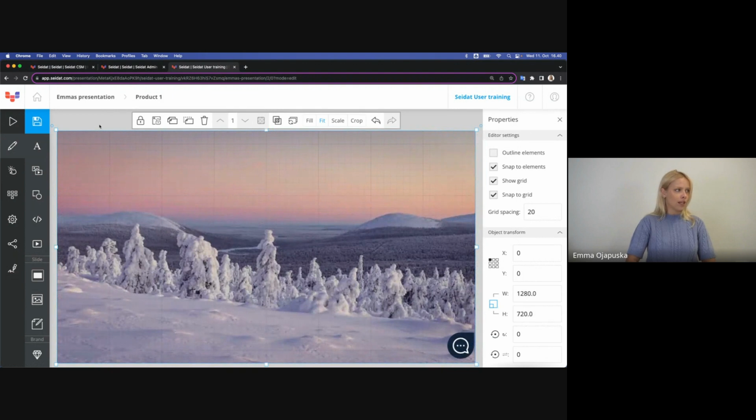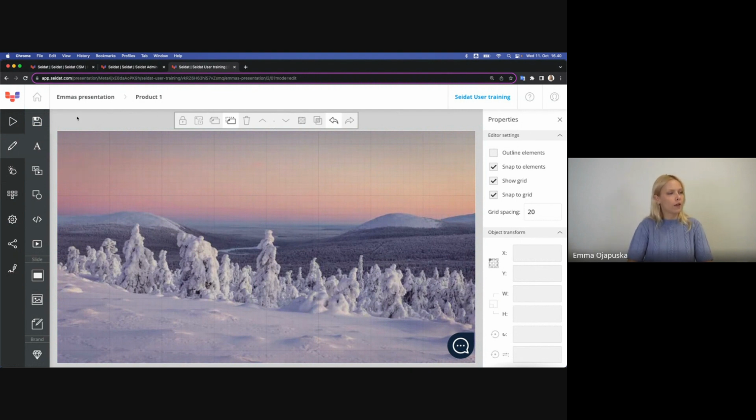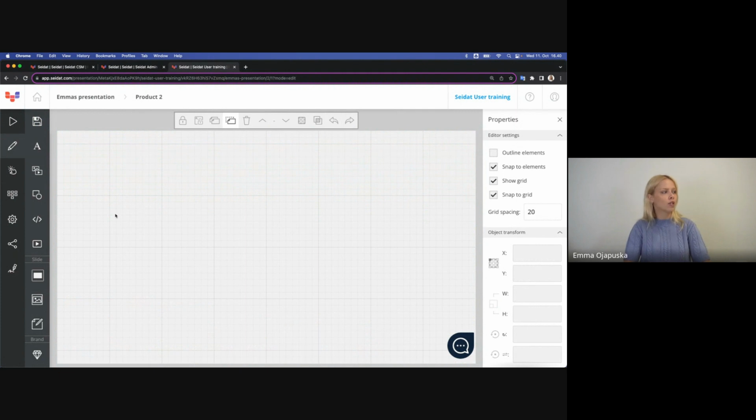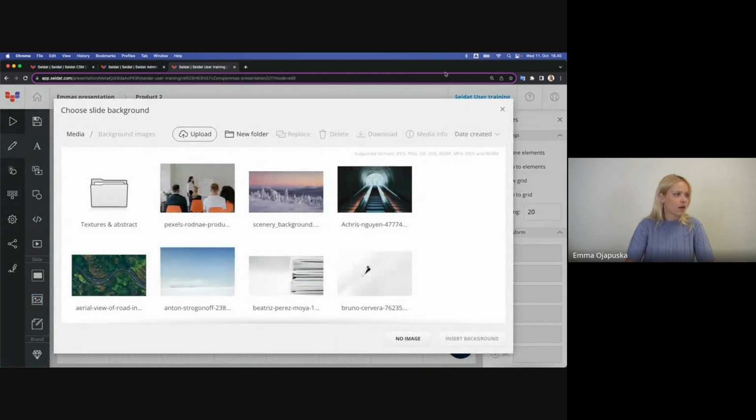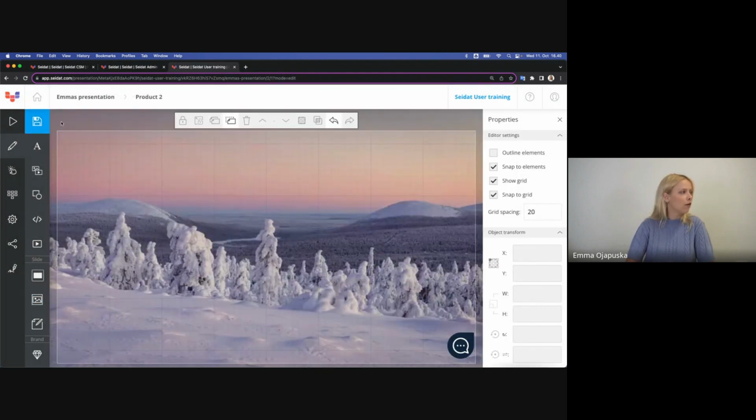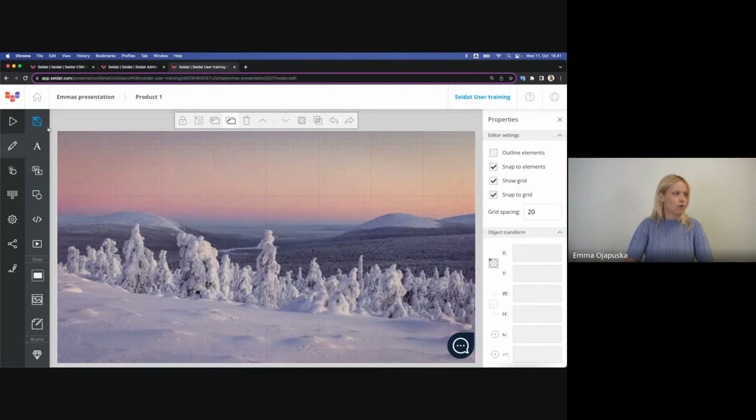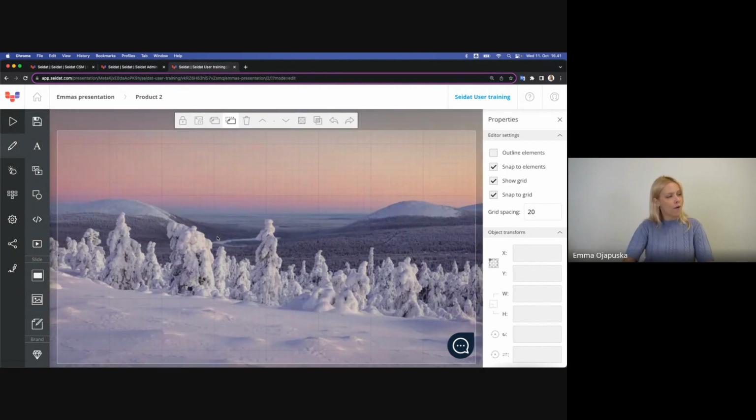This is something that you should not do in Seidat. So now instead of adding the image from the image bank, I'm gonna go ahead and have a new slide here, and I'm gonna add it from here. So set background image. I'm gonna select the same scenery image and then click save. And the difference between these two methods is that the latter one actually scales according to the screen size of the viewer.